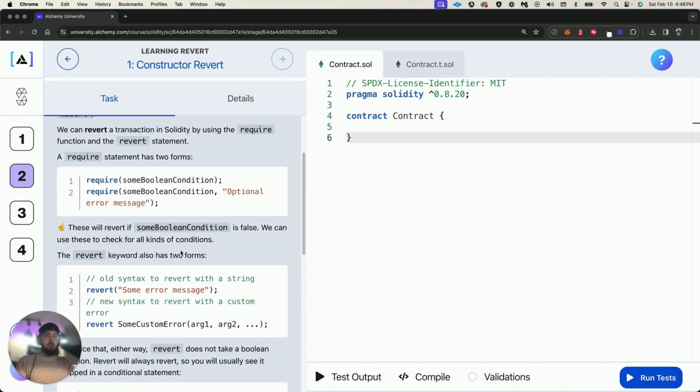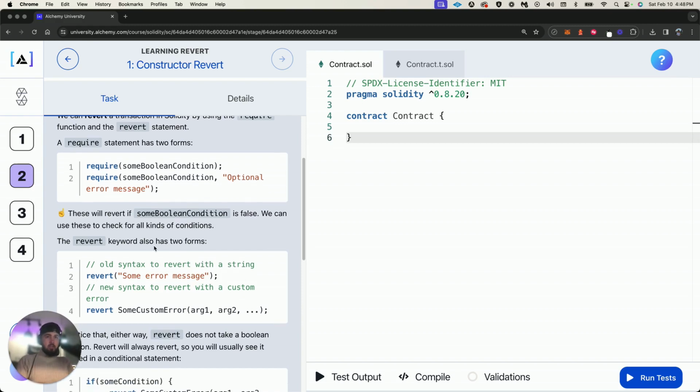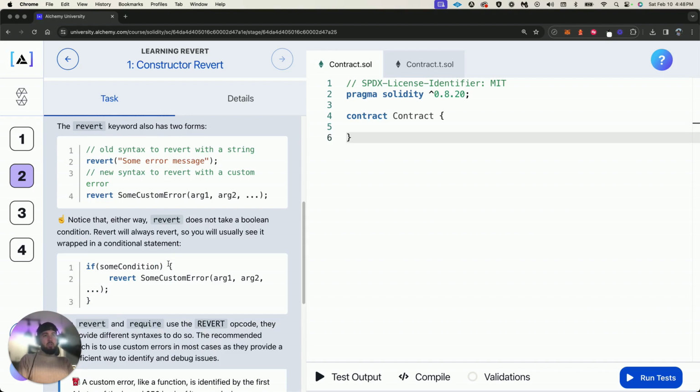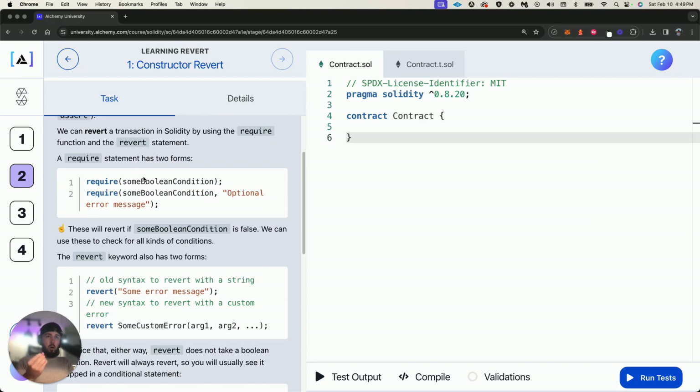Okay, so a require statement has two forms. Require this boolean, and then you can have an optional error message associated with it. So these will revert the same if some boolean condition is false. Okay, so we can use these to check for all kinds of conditions. The revert keyword also has two forms: revert with some error message, or revert with some custom error with arguments within it. Notice that either way, revert does not take a boolean condition, but require does.